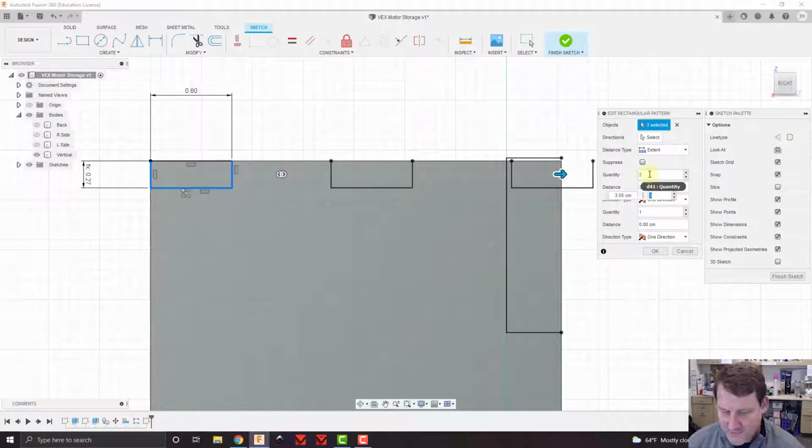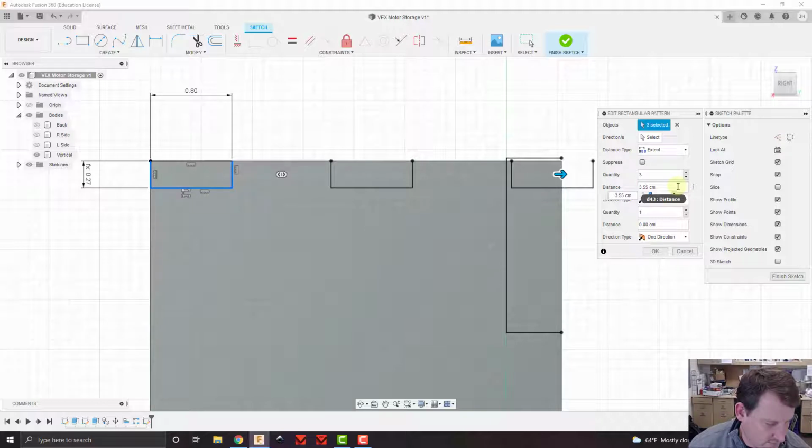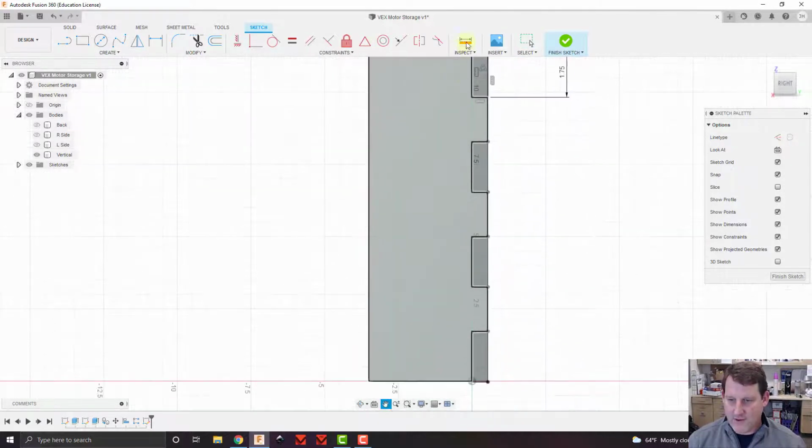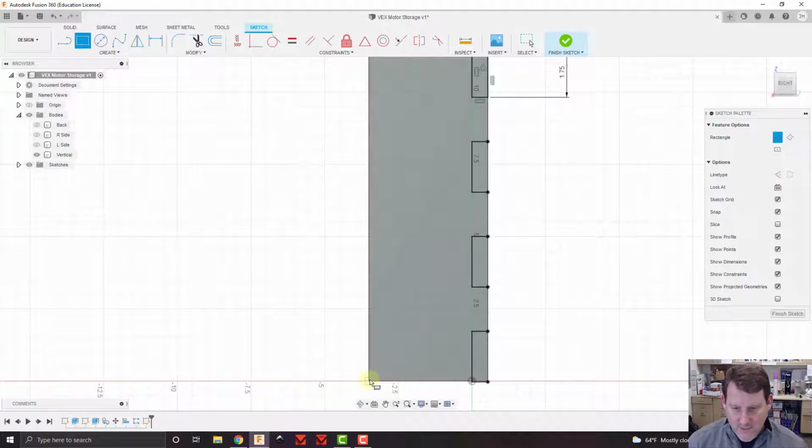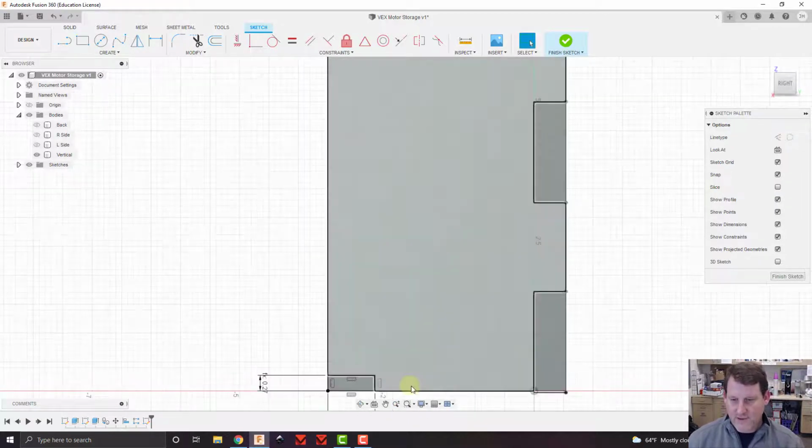So I had a quantity of 3, and I had a distance here of 3.55. And then my width of my rectangle was 0.8, and the height was thickness. So I'm going to repeat those numbers down below. So I've got them written down so I can do it. So I'm going to click OK, and then down below here, I'm going to start from this front corner like I did before. I'm going to draw here, this was supposed to be a 0.8. Tab, thickness, use whatever numbers you got. Unless you're making a motor thing for me, then use my numbers.